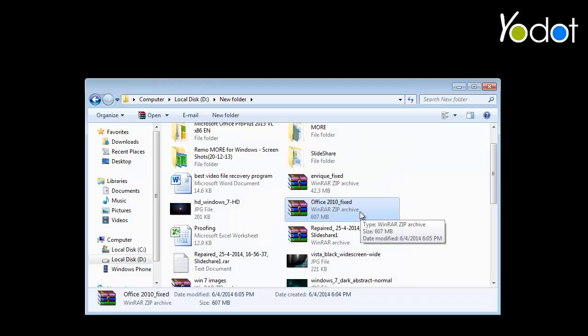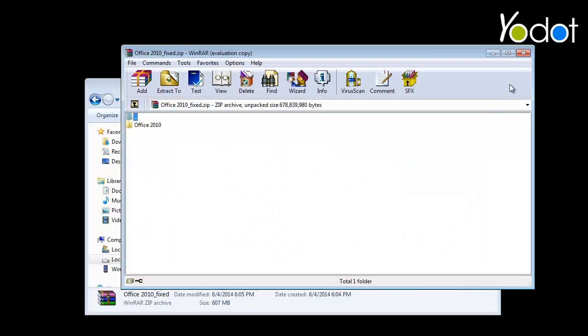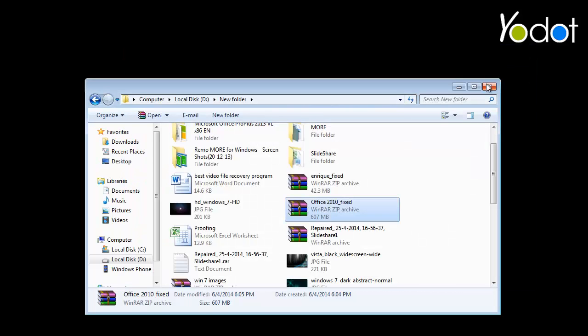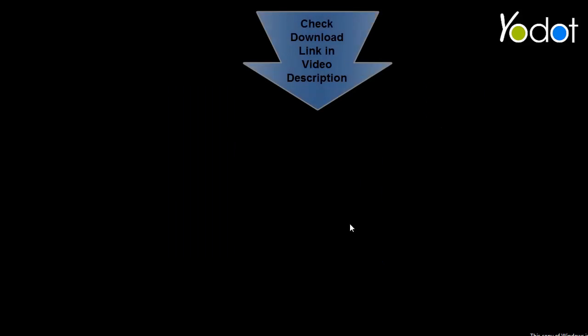And that's all there is to the simple zip repair process with the Yodot ZIP Repair tool. More details are available on the webpage of Yodot ZIP Repair software.